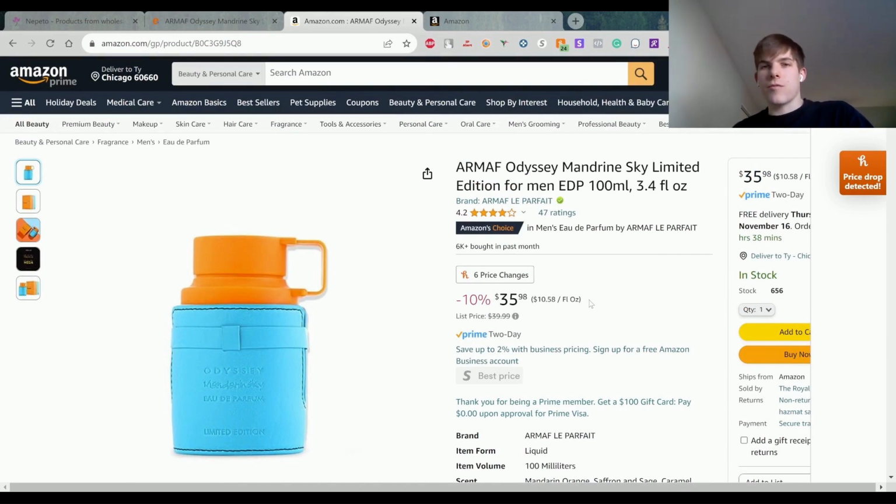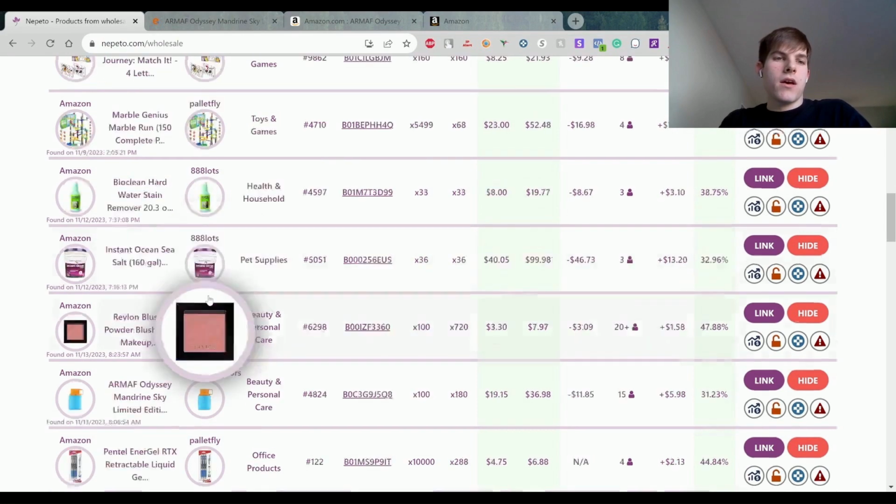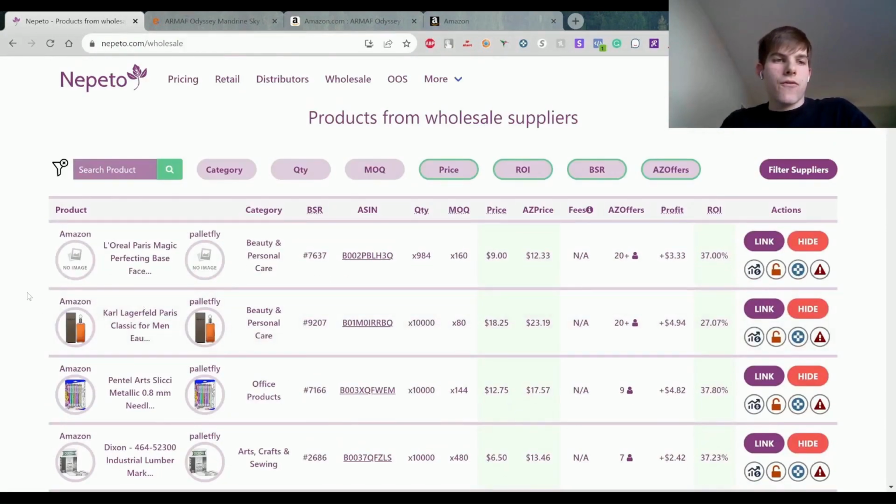You're on a longer time frame than online arbitrage, whereas in online arbitrage, you're in a shorter time frame, a couple weeks at a time, a few weeks at a time. So that's what you're getting from Nepeto. You're getting a very thorough, easy layout. It's going to search all these suppliers for you. It's going to get all the information you need, and it's going to put it in one spot.